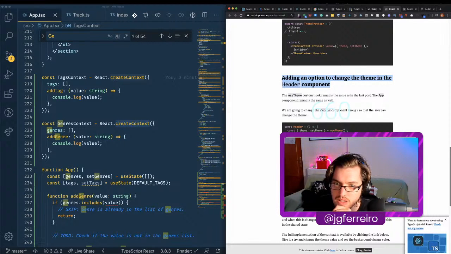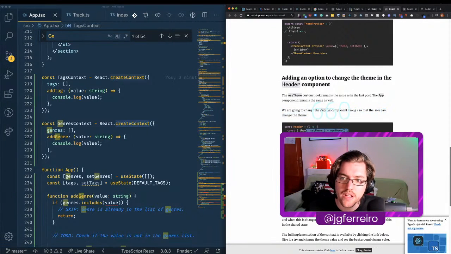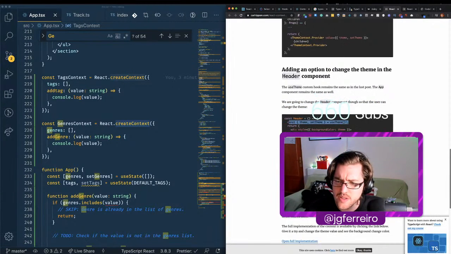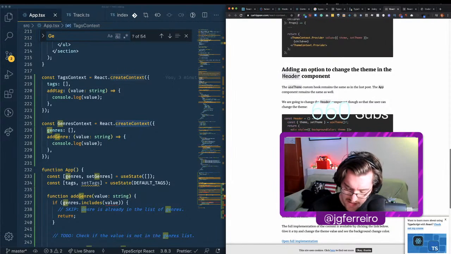So the useTheme hook remains the same as in the last case. The App component remains the same as well. We're going to change the Header component though, so that the user can change the theme. Oh, nice. What is the exclamation mark?